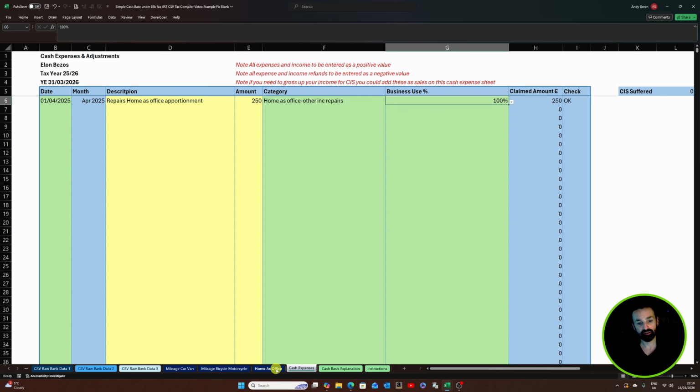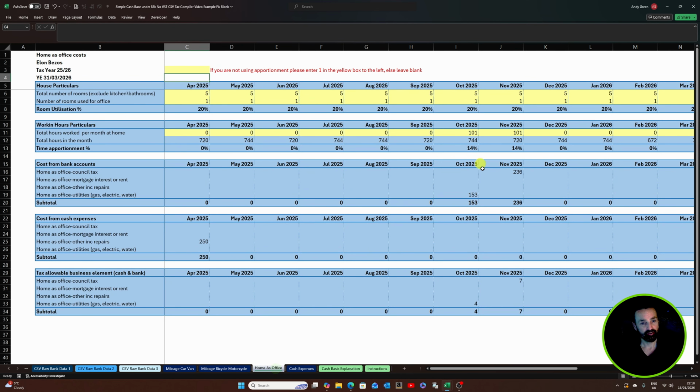And then if we went back to our Home Office sheet now, you can see that the £250 we just put in from the cash expenses is there. So let's allocate that 101 hours. And again, it's claiming the £7 based on the apportionment. So that's how the Home Office works.